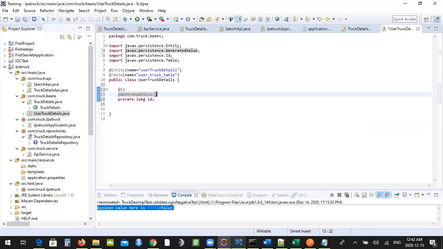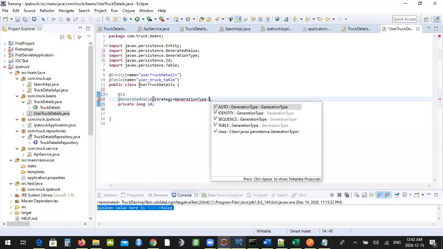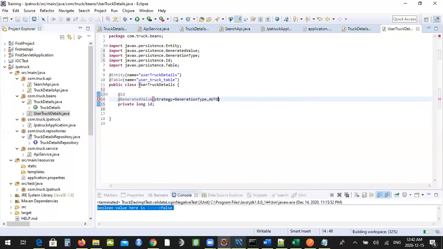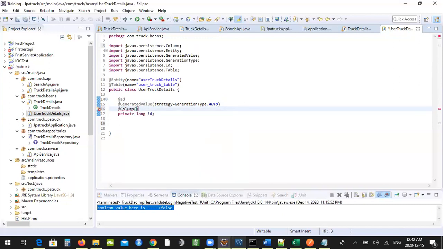Strategy equal to GenerationType.AUTO. Perfect. That is good. Now let's specify the column name if you want, even though it is the same column name. If you want, you can specify the same column name. @Column(name).